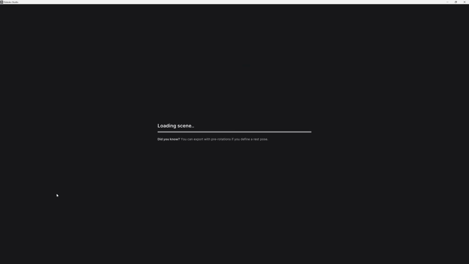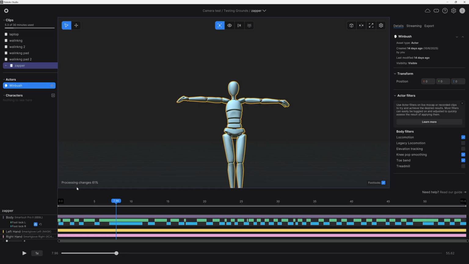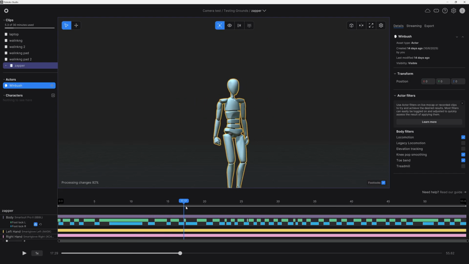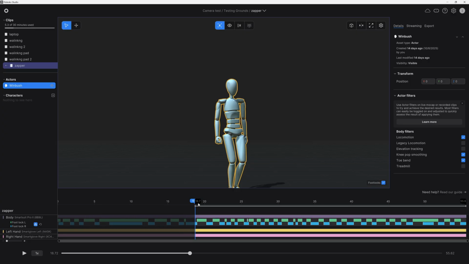So I'm going to open this up. Then over here on the left-hand side, you can see where I have all my walk cycles. So let me start with the zapper one. And down here in the lower left-hand corner, you can see that it's processing it. So I'm just going to find a good spot, maybe around right here. Let me start right there and just click and drag this over.